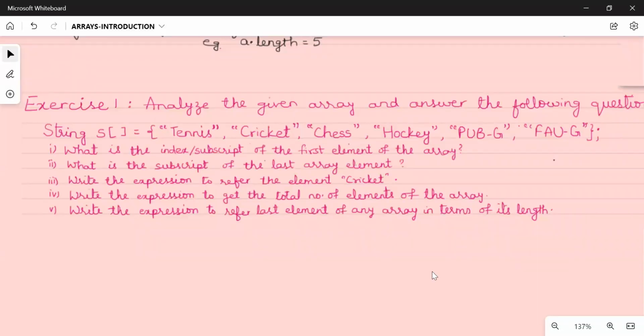So now, with whatever knowledge we have discussed, you can do this exercise.